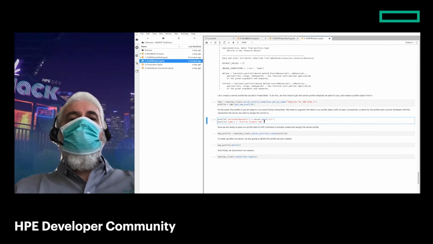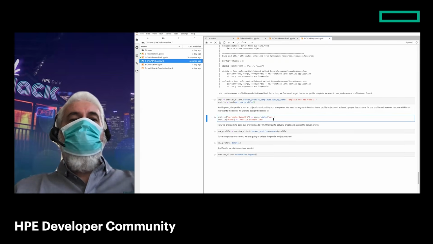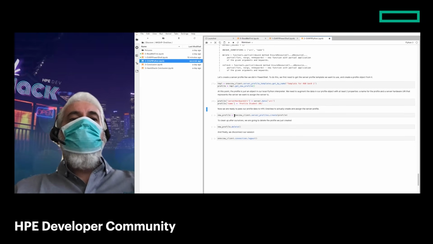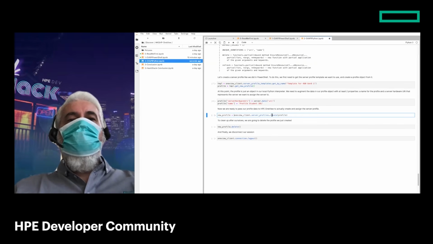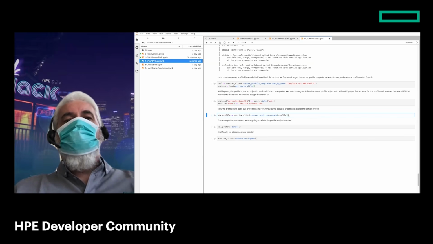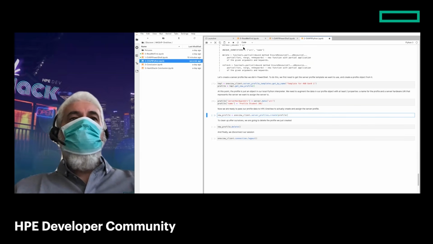That means I want to create a profile named student 201, and I want to assign it to the server hardware represented by this URI. That's still executed only in the memory of my local interpreter. And now it's this call here, new profile equal OneView client server profiles dot create, and I pass it the profile object I just constructed. It is that call that is going to go back to the OneView appliance and actually create the profile.